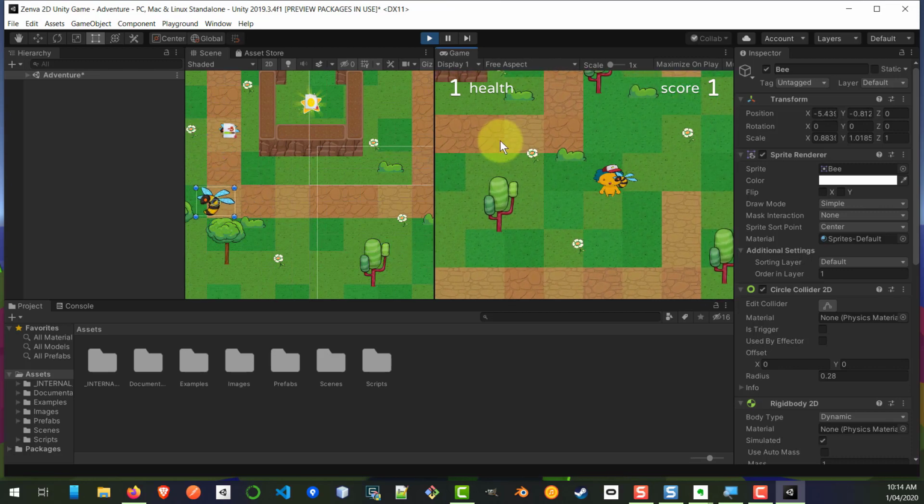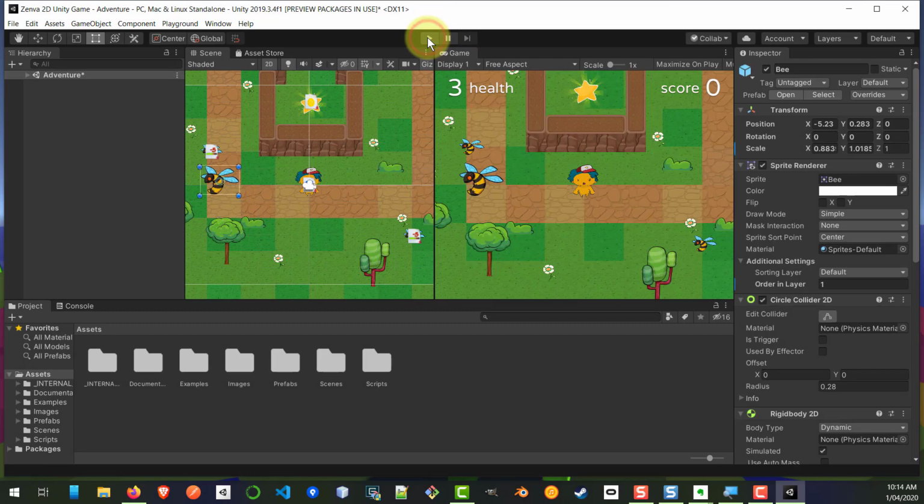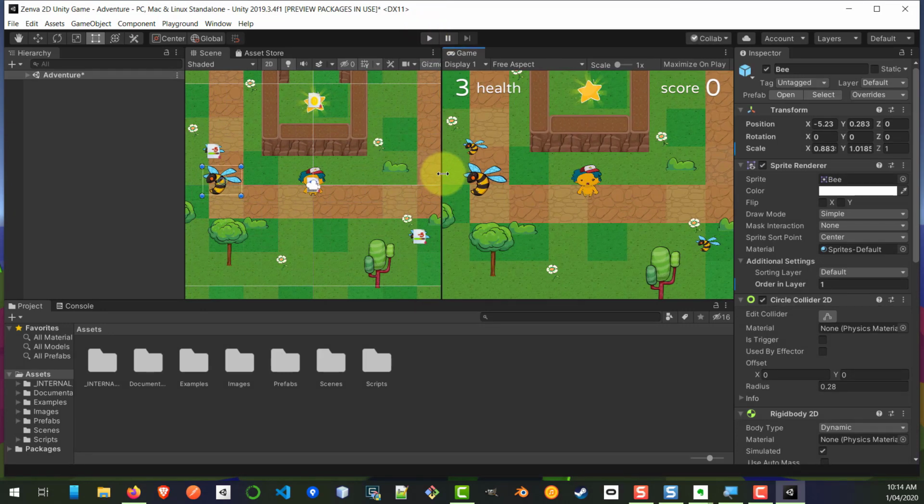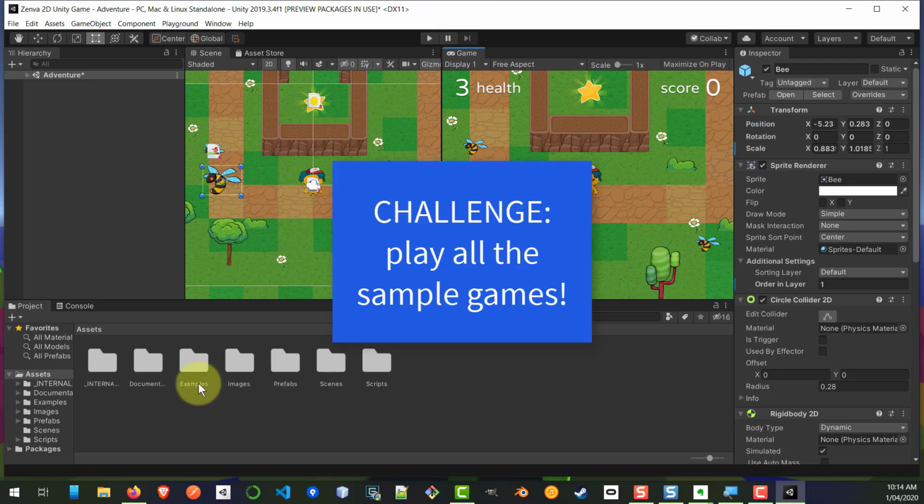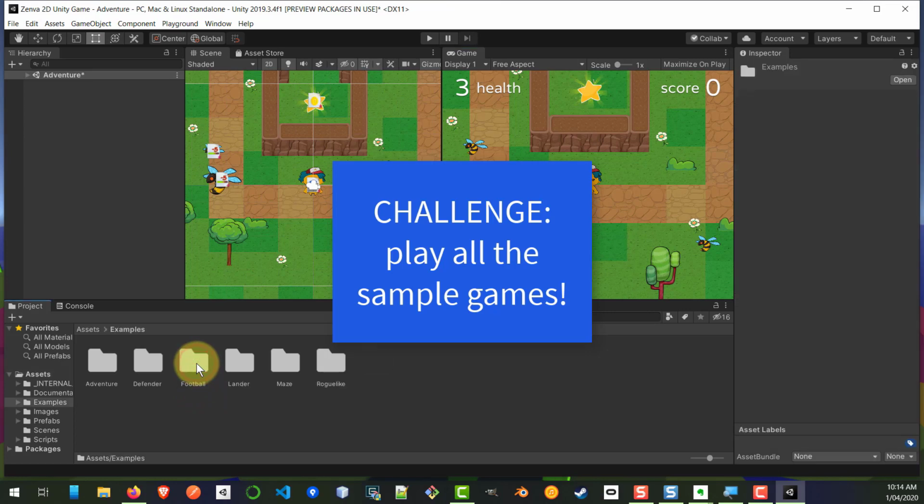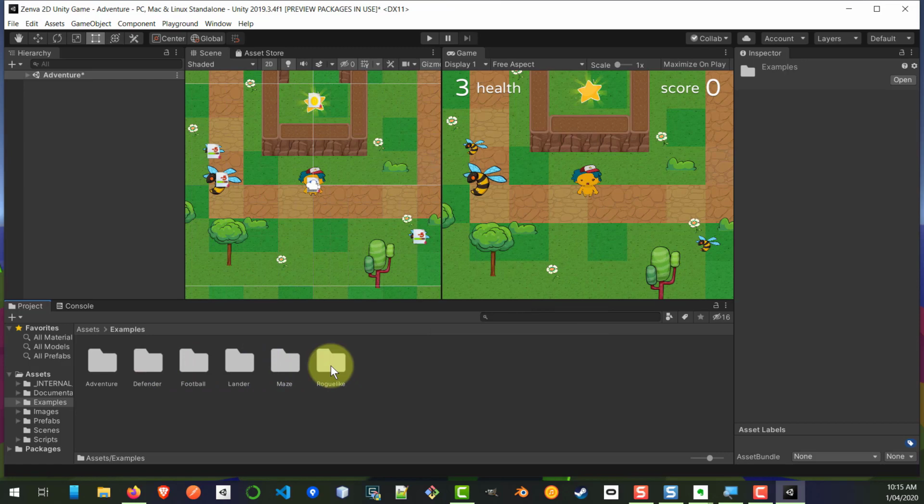If you want to stop the game, just press the play button again, and you are back to your outside of game mode. And so you can play the game again if you want. So as a challenge for this lesson, try to follow along up to this point and go to examples and play all the different games. Well, that is all for this lesson, and in the very next lesson we are gonna get started building our game.